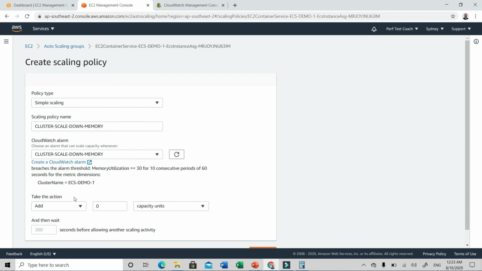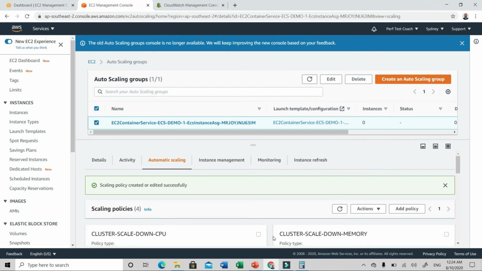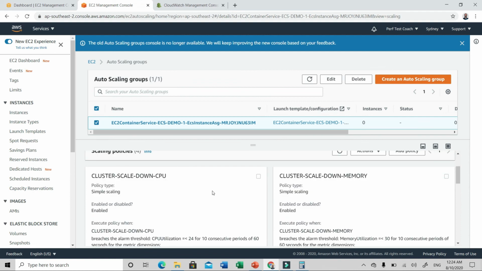And under the take action section, I want to remove one EC2 task whenever this alarm gets triggered. So let me select this remove option and let me give this as 1. And again, this is a scale down policy, so I want the cooldown period to be high. So let me set this as 600 seconds, which is 10 minutes. And then let me click on create. Okay, so all good. We have created auto scaling policies, that is, policies based on CPU utilization and 2 policies based on memory utilization. And there is one last thing which I want to show.